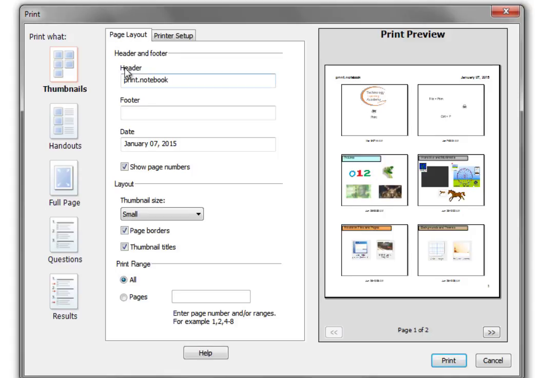So on the page layout, you can add a header if you want. You can simply type in a header, and a footer on the page if you'd like. You can have the date appear. You can even have page numbers.